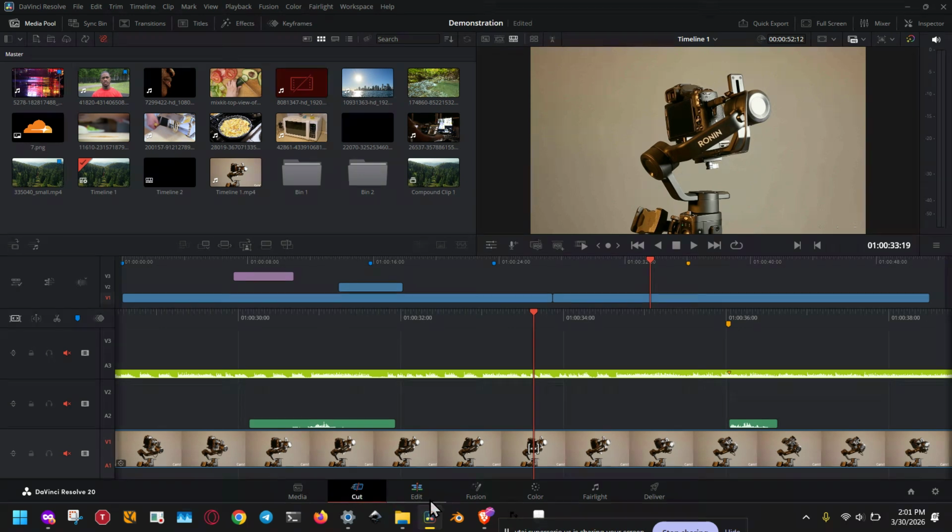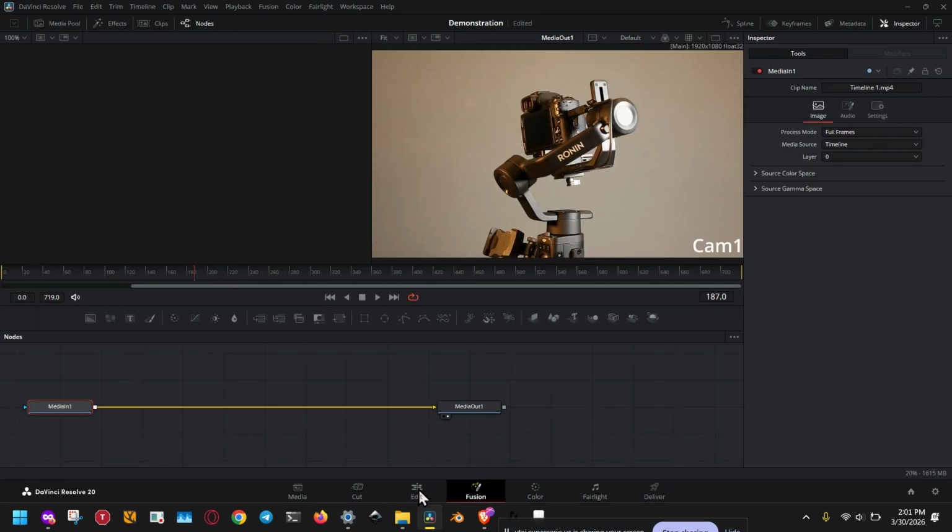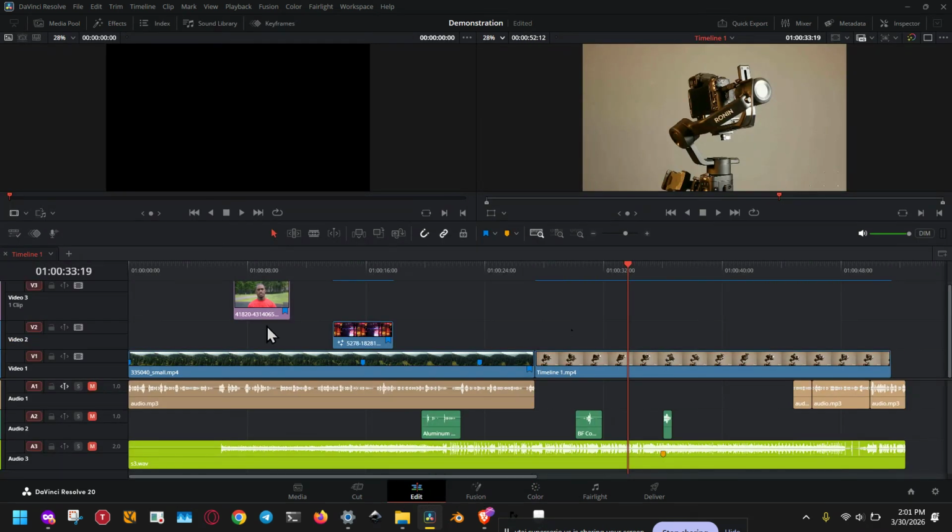First, open the edit page in DaVinci Resolve. You can do that by clicking the third icon from the left at the bottom center of the interface. Once you're on the edit page, you're in the right place to start working with your timeline audio.